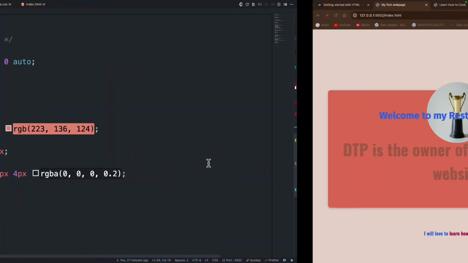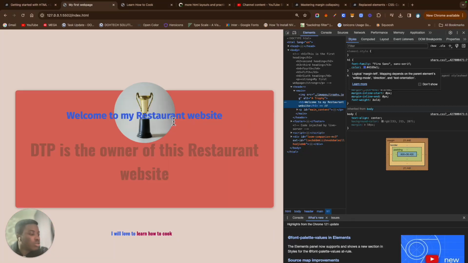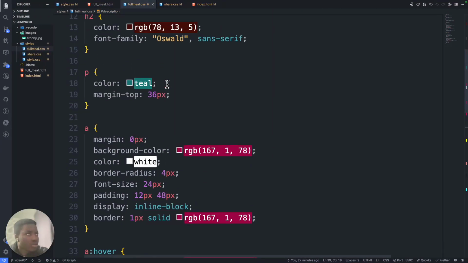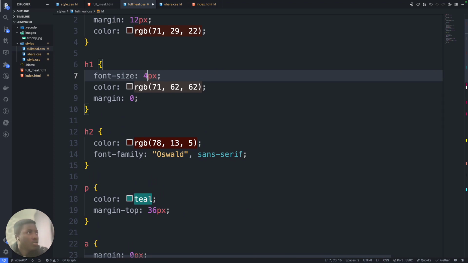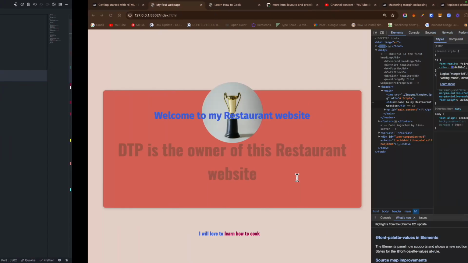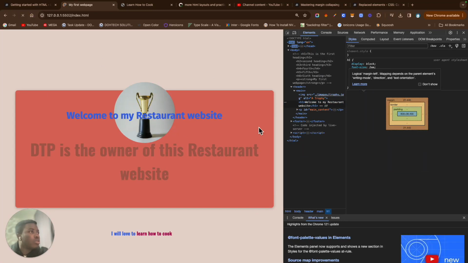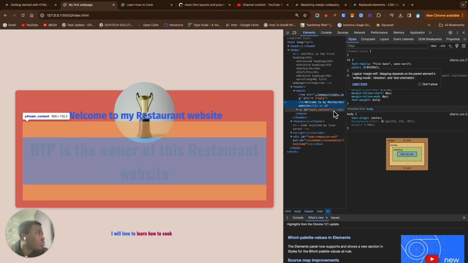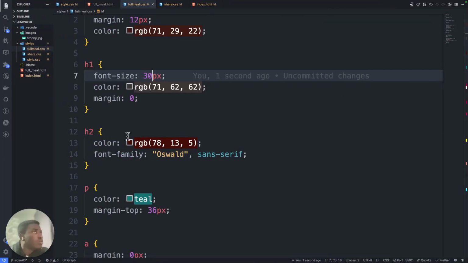All right, so now I want an H1 within here. I'm just going to say 30 pixels. I don't think that actually applies. Let's see. It's not actually applying, but why is that?